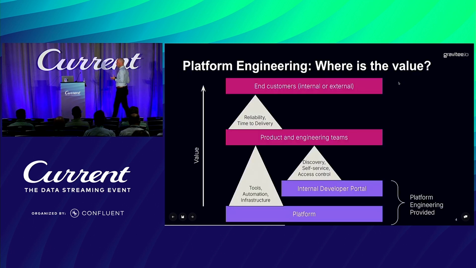So if you look at platform engineering from an organizational value perspective, a platform engineering team typically provides the platform, the infrastructure, and the tooling that developers can be productive with. And that's obviously part of the value here, that the product engineering teams very easily get access to tools in an automated way and also get infrastructure provisioned for themselves.